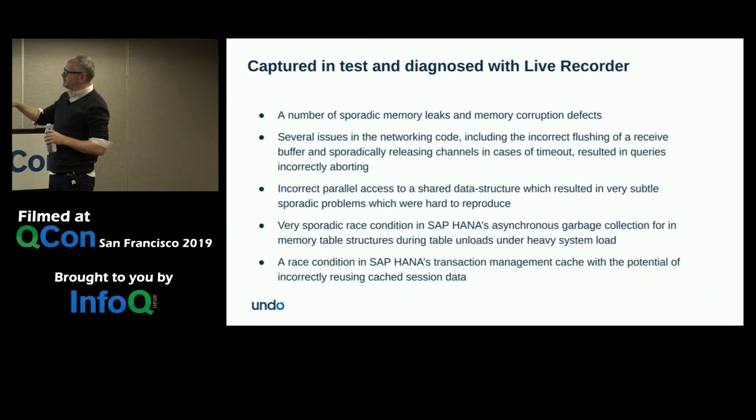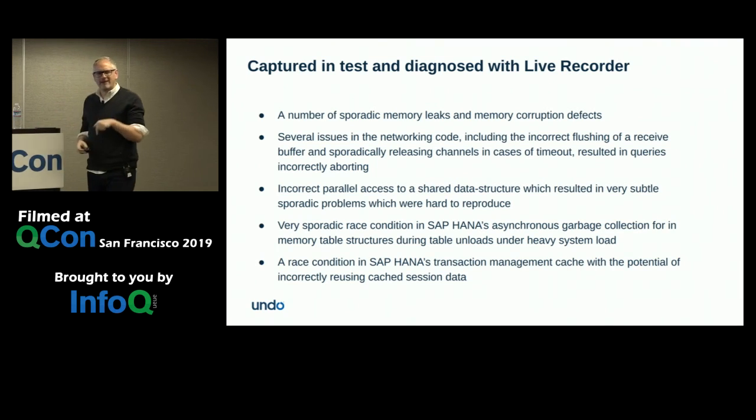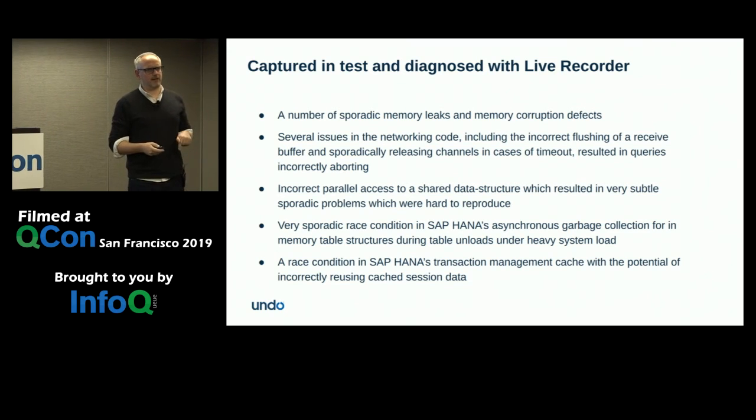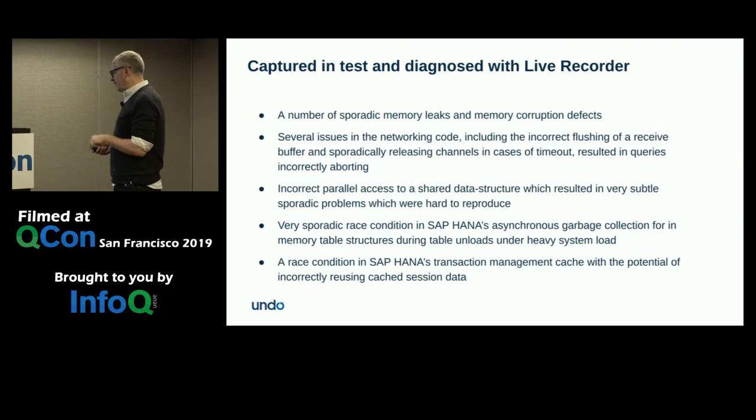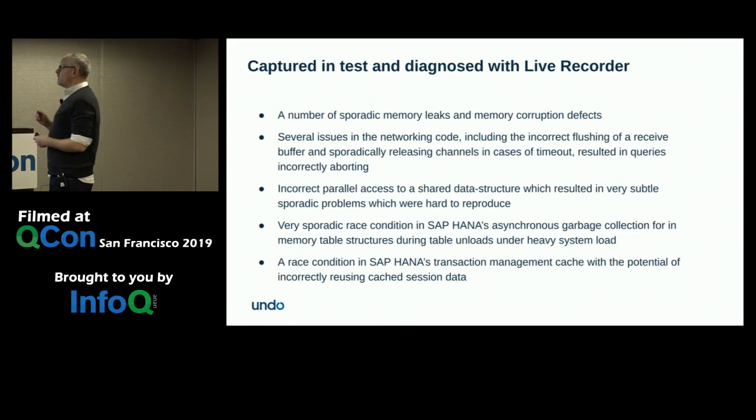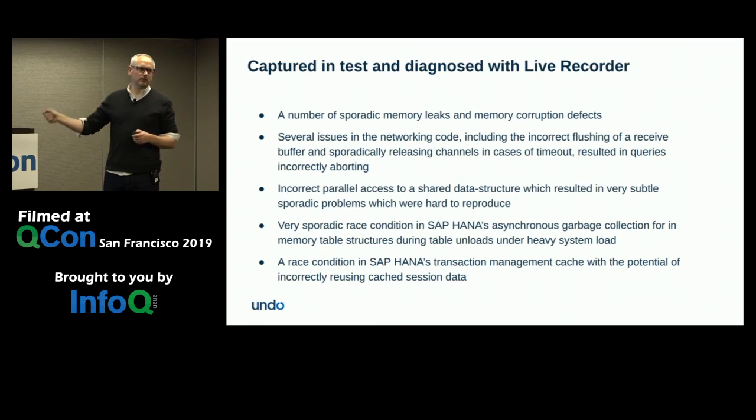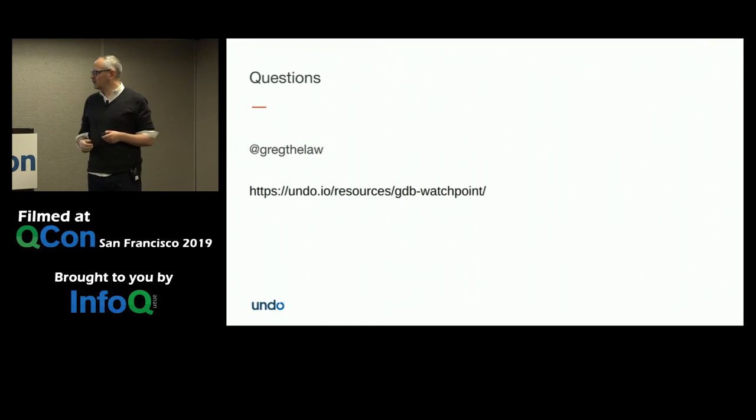So they were able to capture all of these issues inside their testing, but without live recorder, very difficult. They're not really actionable, right? Those parallel multi-user test failures. With live recorder, they can fix them all before they ship the product, right? And they can keep their test suite green.